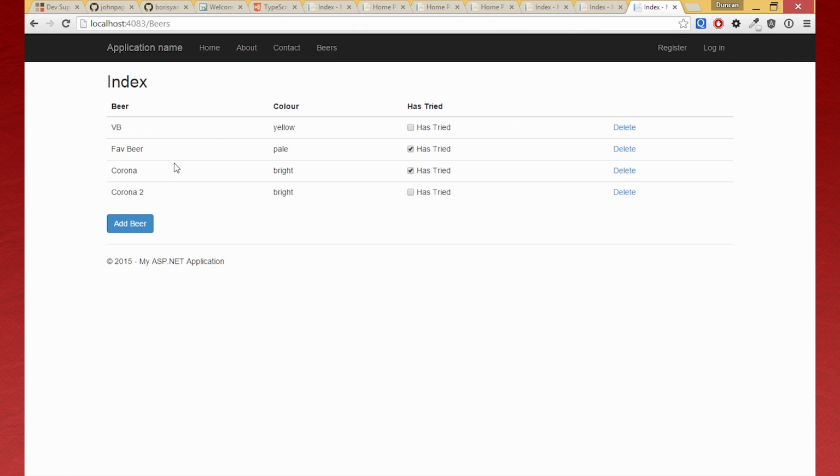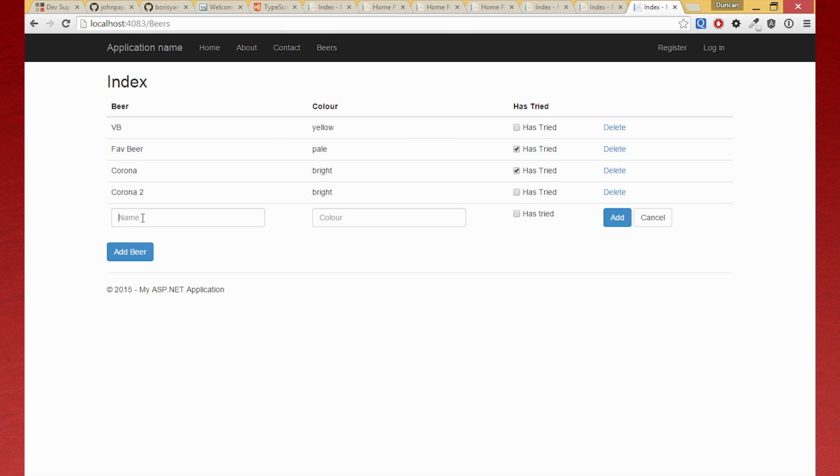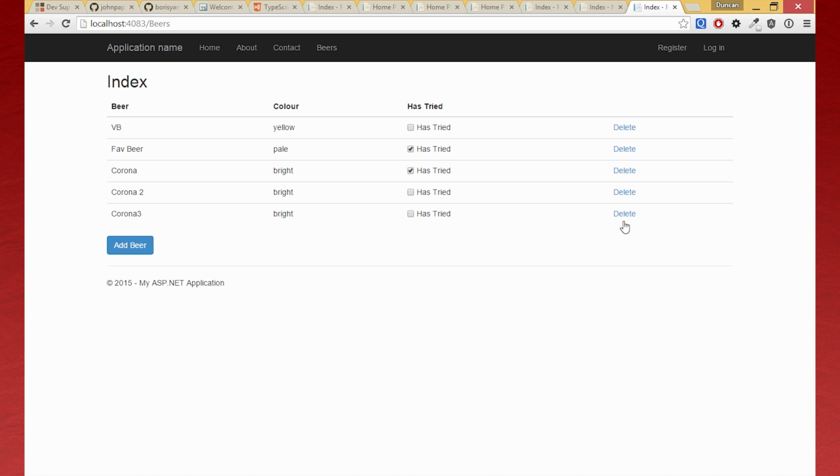Go to our beers. Let's add a third Corona now, getting close to the end of our video, called bright, and push add. And you can see it's pushing that back onto the end of the array there, and if we refresh, we can see our list of beers. So all is well here, and we have a functioning extension using TypeScript with Angular.